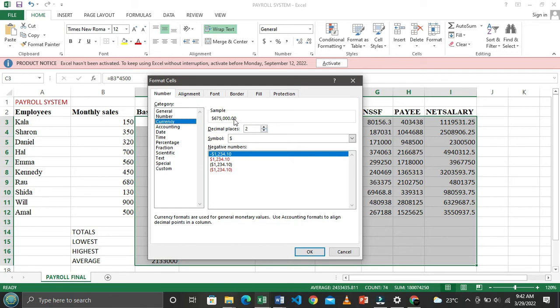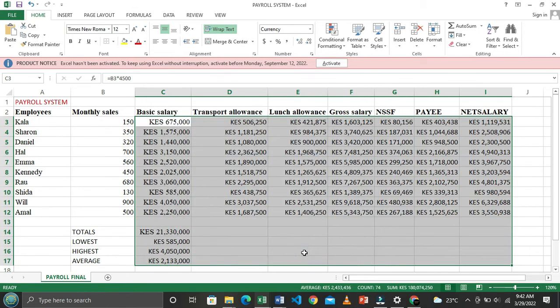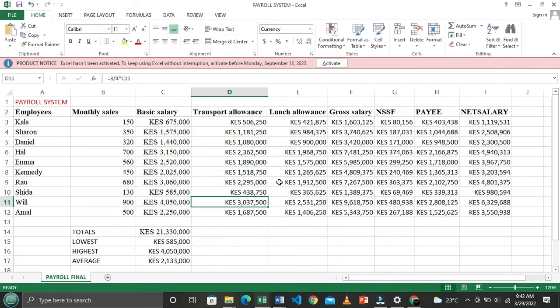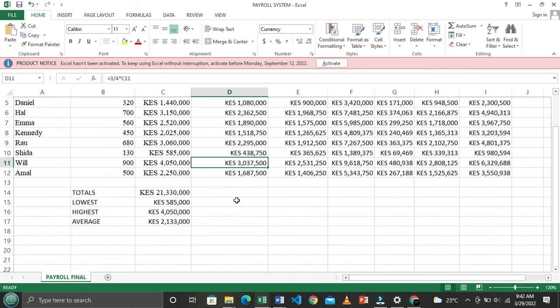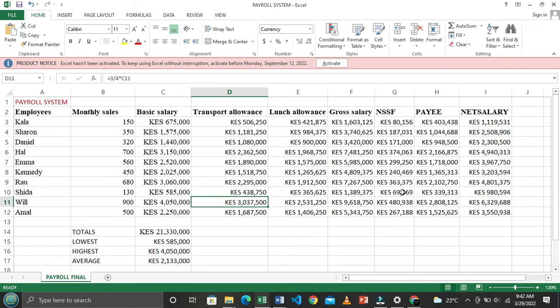By default we are having two decimal places, dot 00. So we shall remove that. You can increase, you can remove. So we have removed that. Now for the symbol, you have to click here. They are telling us KES. Type the K, then scroll down. We have it here with us. Select it, then press OK. And press OK. By default, we are having it now within our table.